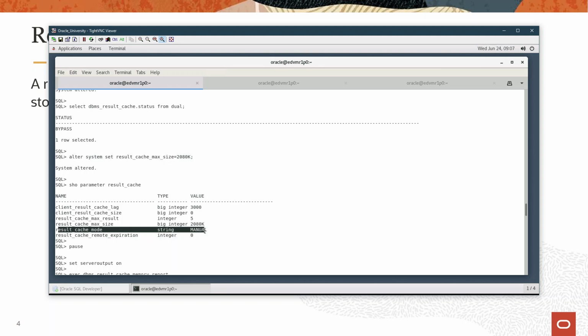You can also put the parameter result_cache_mode to force. That means that for every query that I execute, the result of each SQL query is stored inside the result cache. But for my demo, I'm keeping the result_cache_mode parameter at manual.